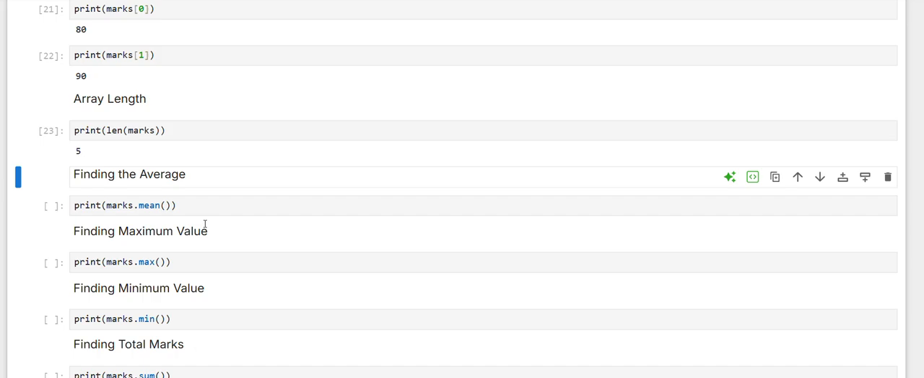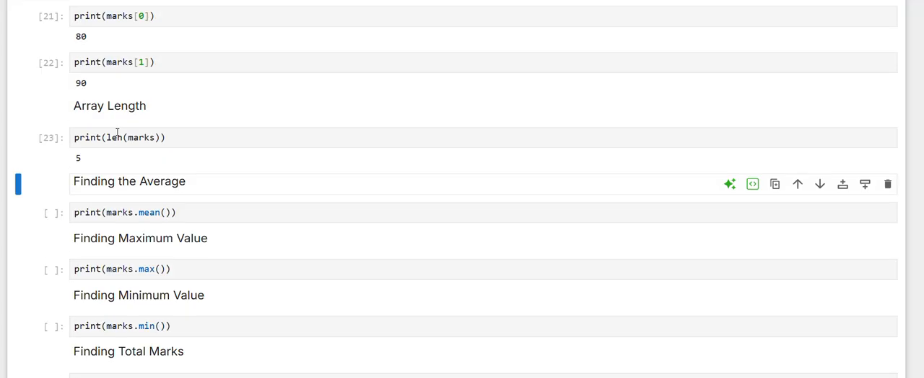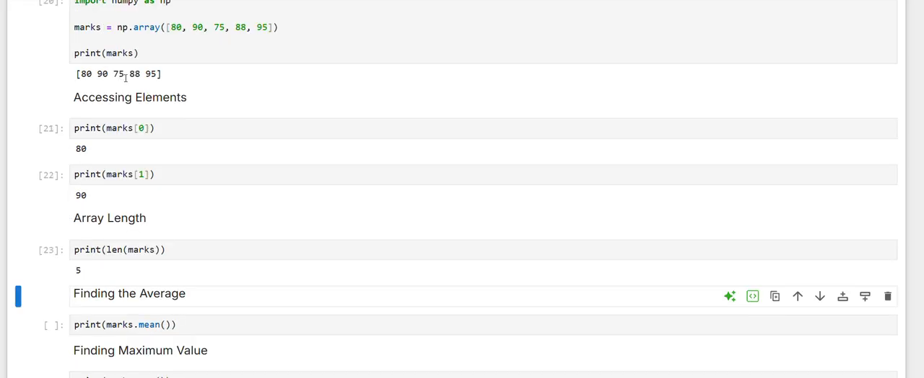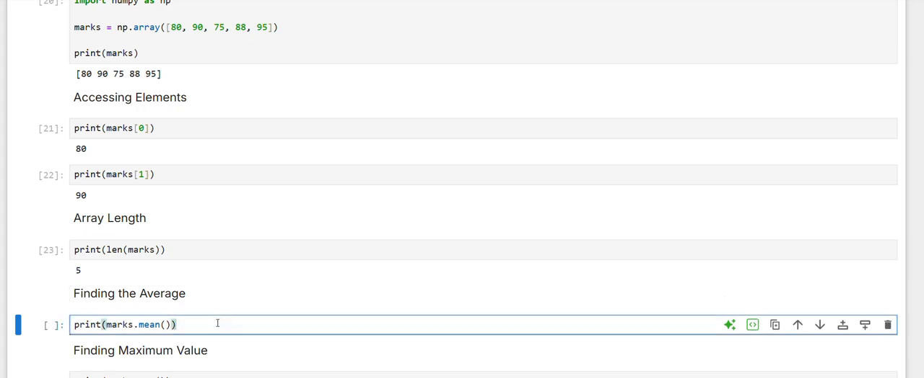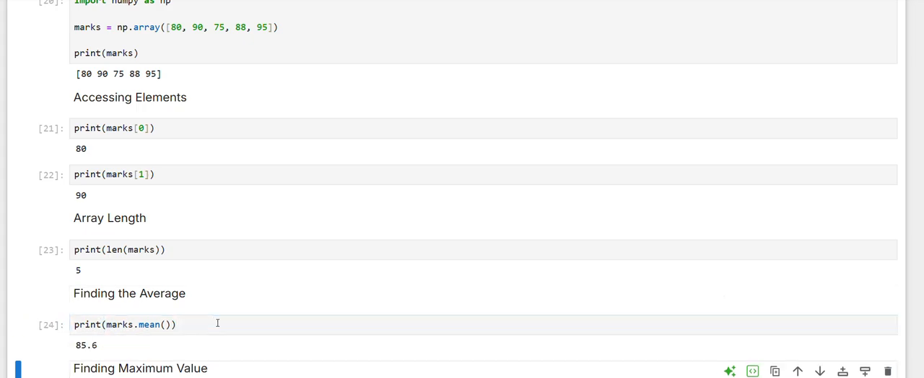One common task in machine learning is finding the average. NumPy makes this easy. See how it makes it easy: print marks.mean(). What does mean do? It means NumPy adds all the marks, like 80 plus 90 plus 75 plus 88 plus 95, then divides by the total number of students. This is called the mean or average. Now see what the output will be here. Yes, 85.6.